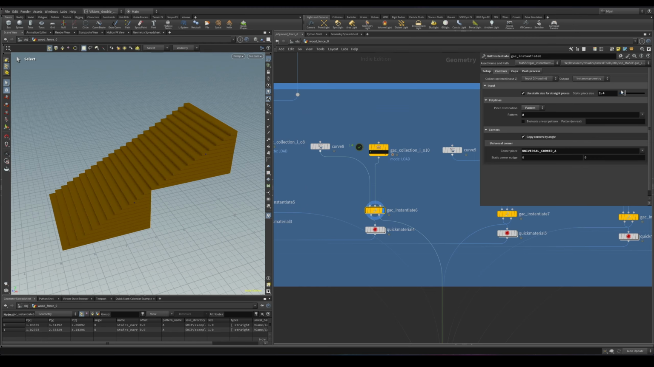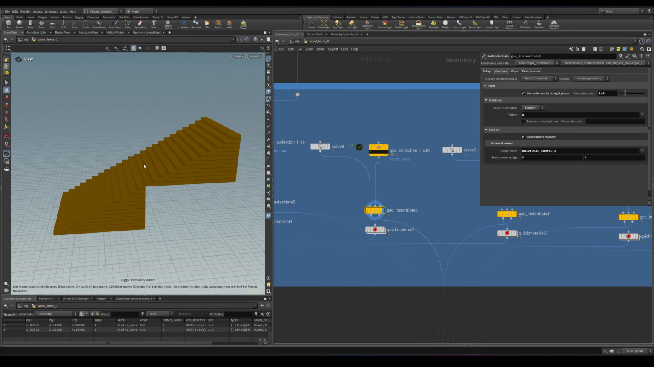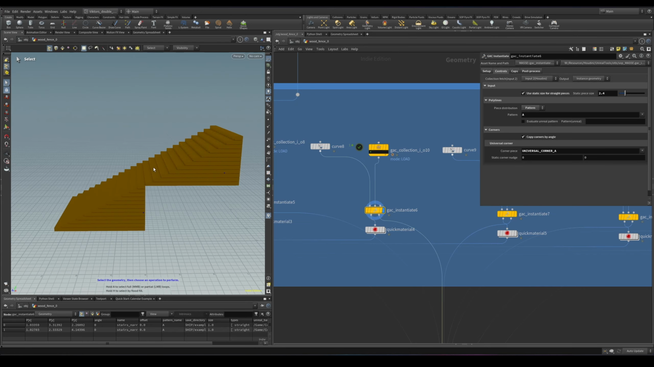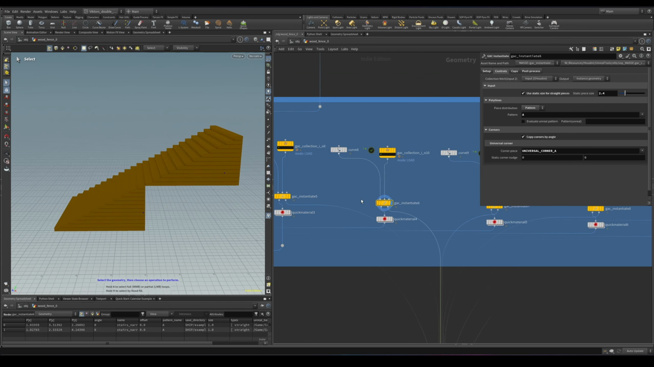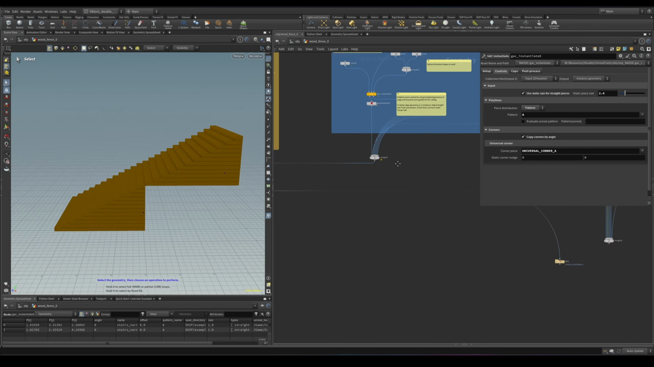So this is a very limited option, because you have to make sure that all of the pieces that you want to instantiate are actually the same size, because it's going to override its size for all the geometry pieces, and it's only going to do it for the straight ones. So for something like these stairs, it's going to work just fine.